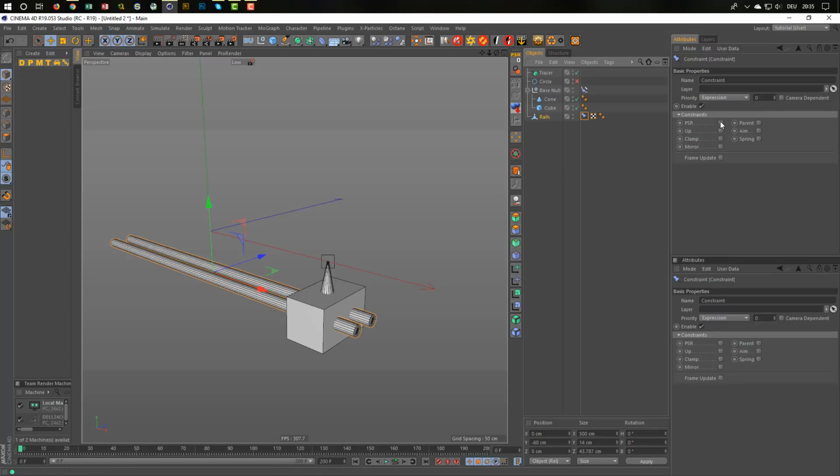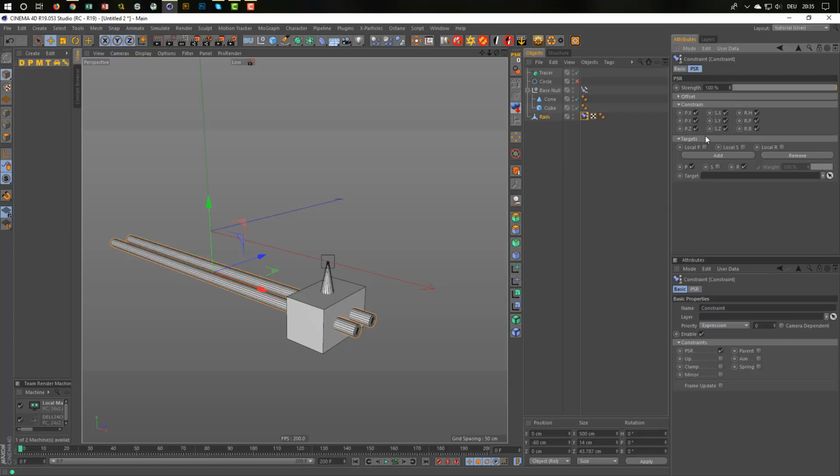So let's go to PSR, position, scale, rotation. Boing. And I want just the Z-axis position, nothing else. So whoop, whoop, whoop. And the target should be, let's say, the cube here. Boing. And now, when I'm right, the rail should go just in the Z-axis here, and the cube should work normally.